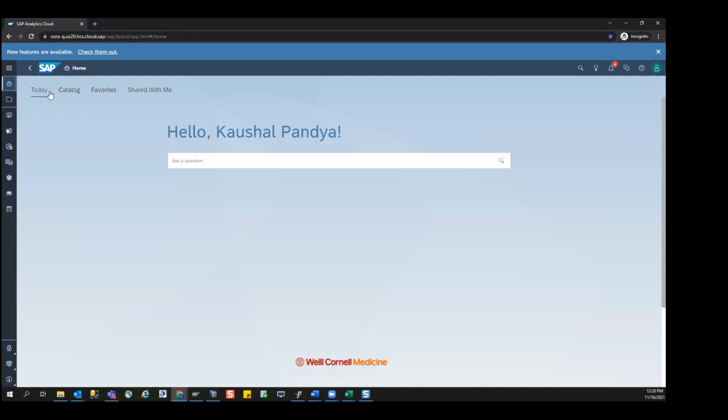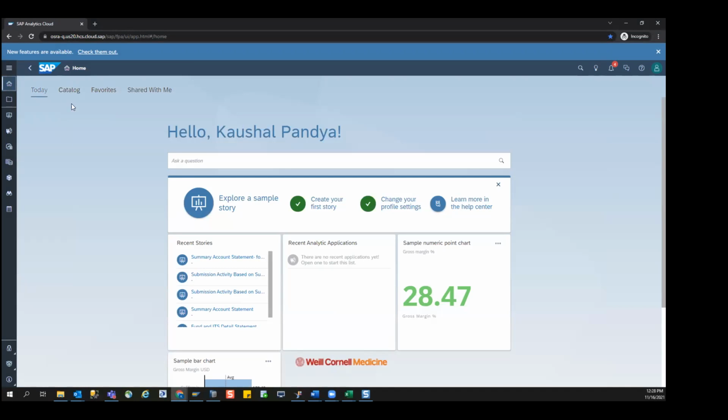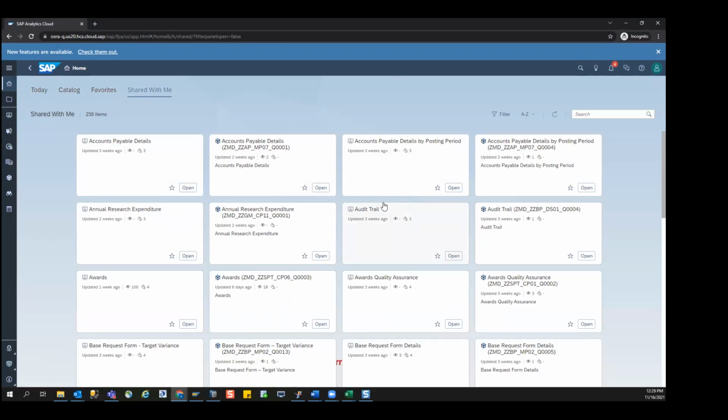So if anybody is sharing a story with you, when you log in, you will see that shared information. It is in this particular tab, which is nothing but Shared with Me. When you click on this one, you will see a bunch of stories over here, because many of us have shared many stories with each other, but you can search with the name. Faisal, what is the name? Fund and ITS.